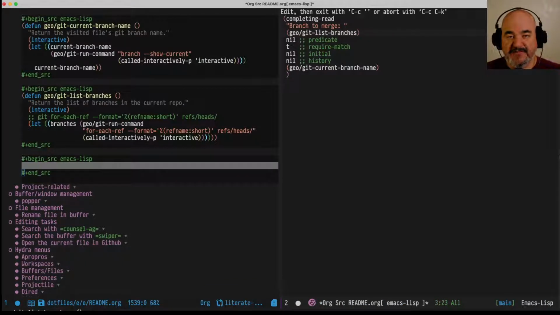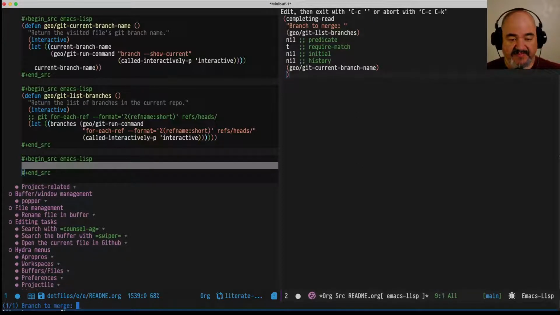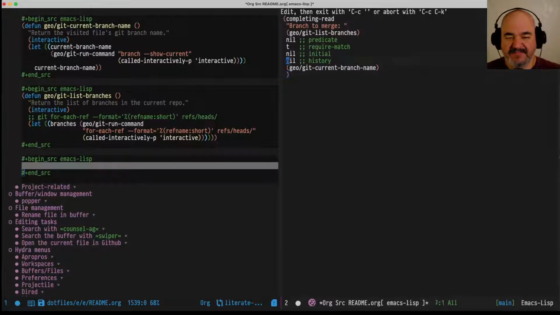So this might be interesting. We might not be able to do this in this little buffer. I don't know what this org source buffer is even called, but we'll try it. Okay, so we're going to list our branches. Let's run this now, see what happens. So now we just have this one branch name because this was returning nil.